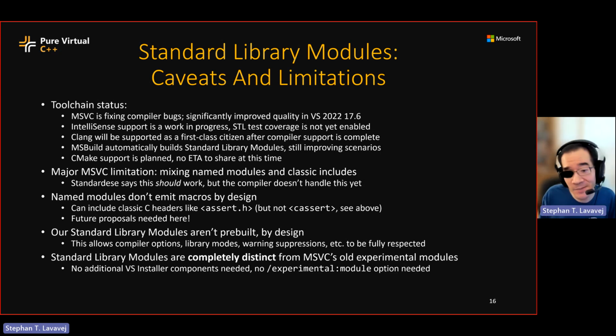It's the C standard library that, as we all know, relies fairly heavily on macros. That includes assert. It includes errno. There are things like offsetof. These macros are not emitted by import std or even import std.compat. So if you need those macros, you can include, according to the standard, and it should work in our implementation, the classic C headers, the ones that end with .h.